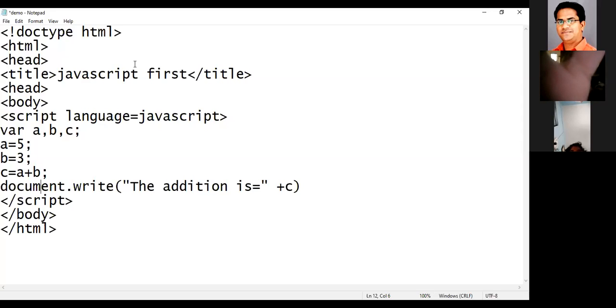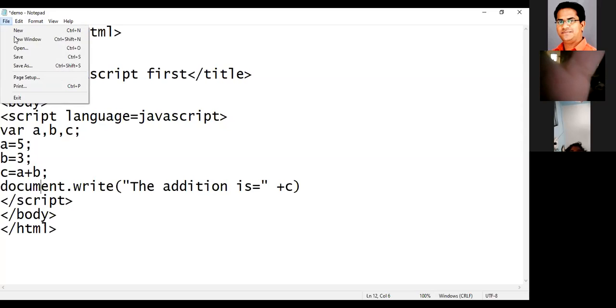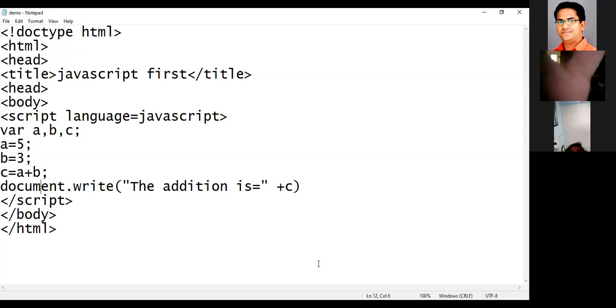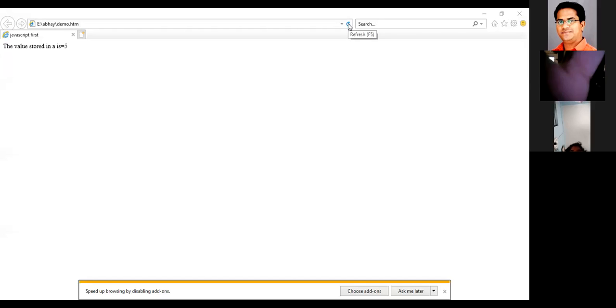Okay. Now we will see the output. Save. I'm going to Internet Explorer. Here I'm refreshing the page. Can you see, the addition is equal to 8? Okay, I've used 5 and 3, two different values. When I execute the program, I got the result that the addition is equal to 8.